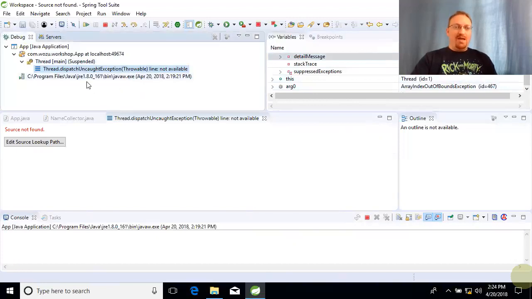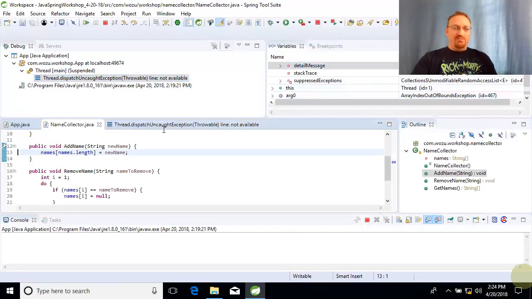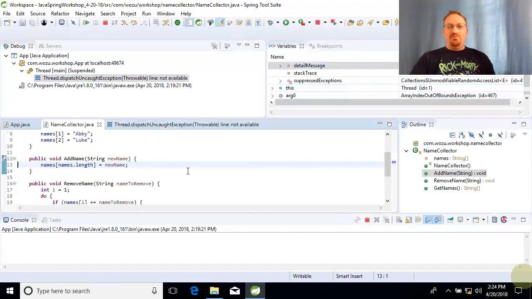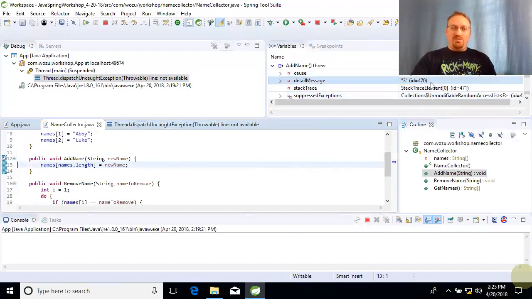We can see exactly when it happens. When we try to do that, we lost our stuff. It ran this thread dispatch uncaught exception, a throwable line not available. It clearly ran into some sort of problem. And we can see the array index out of bounds exception that was created when we tried to run this add name method, okay? It threw the exception. So it threw an exception when it tried to run this.